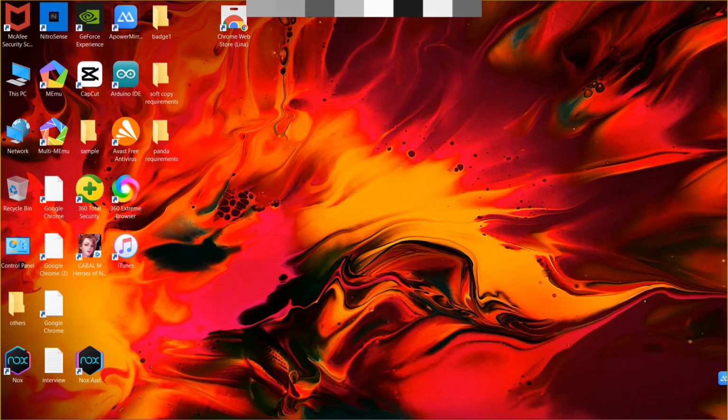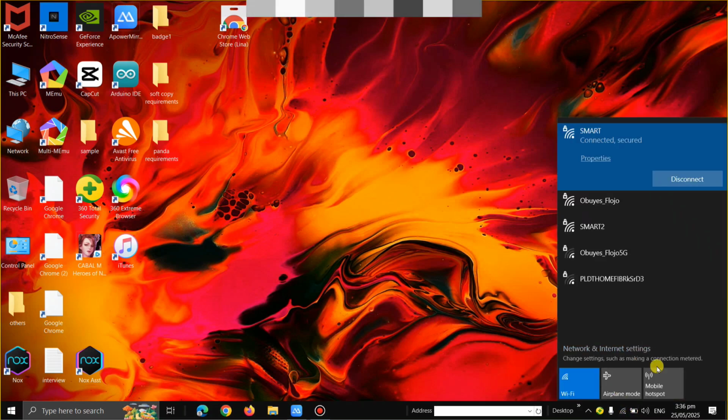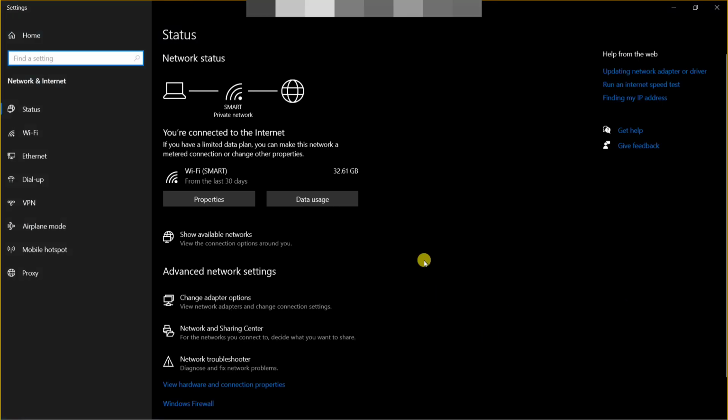So hover your mouse into the bottom right of your screen and click into the Wi-Fi icon. After that, click on Network and Internet Settings, and this will take you into this section. So ensure that you have a stable internet connection, as updates require a reliable network.